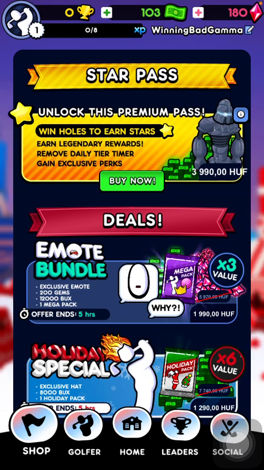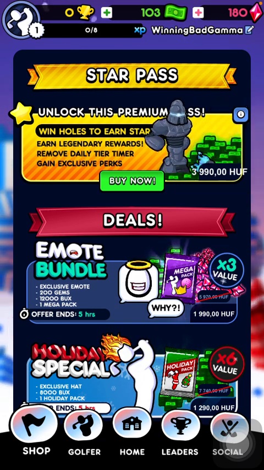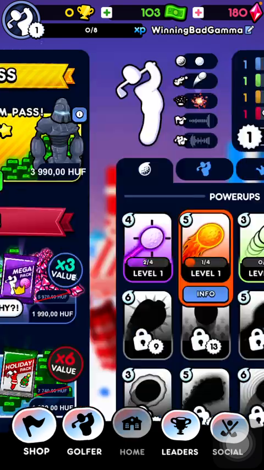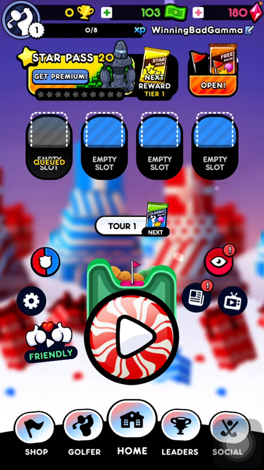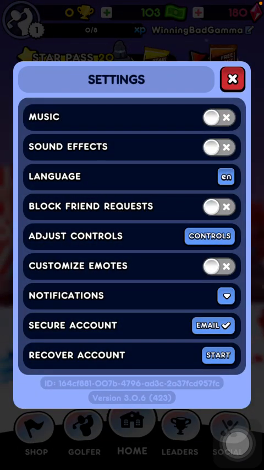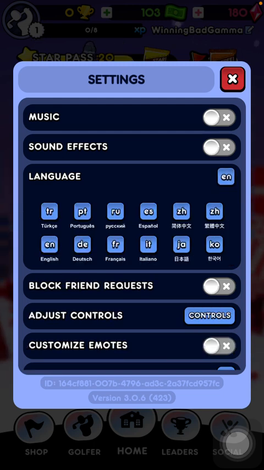First of all, open the application on your phone. After that, tap on the home button down below, which is in the middle. Then click on the settings icon in the left side of the screen. Tap on the language button, and here you can find all of the available options.